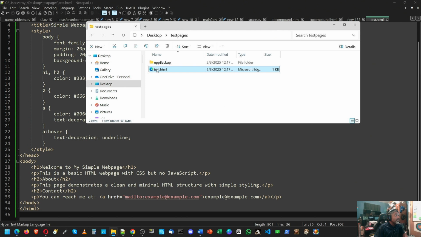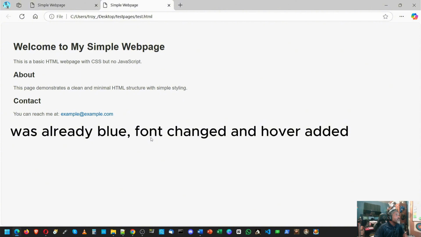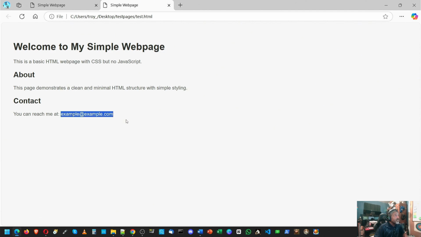If we double click here on our test page again, we can see this now has highlighted in blue and also a hover. So if you hover over this email address, you can see that you're getting the line, but also that the text itself is blue. Cascading style sheets, or CSS, does that.